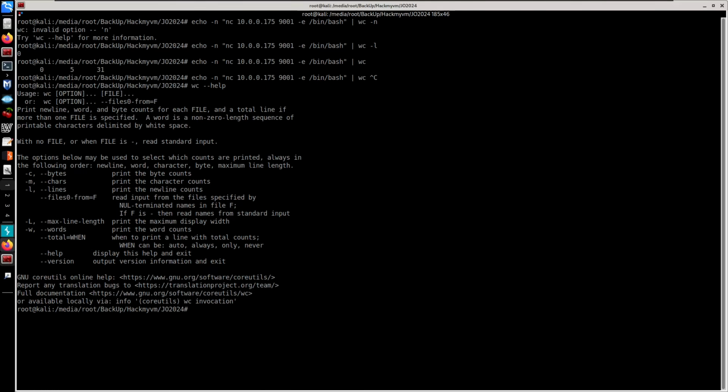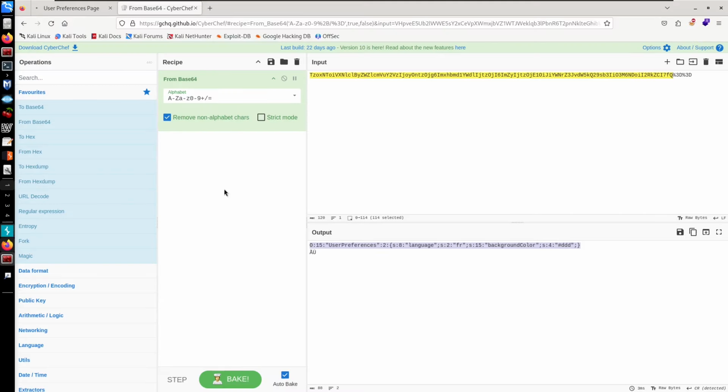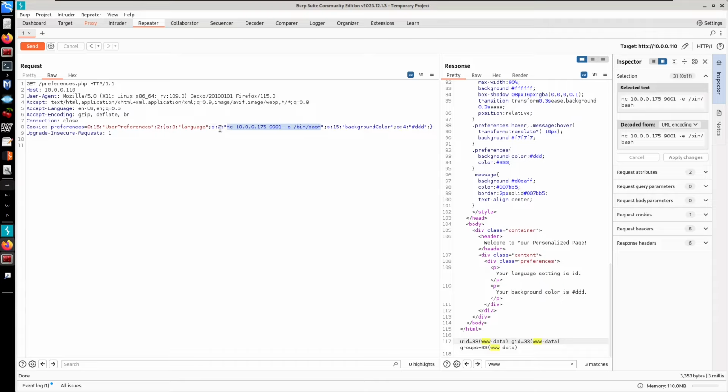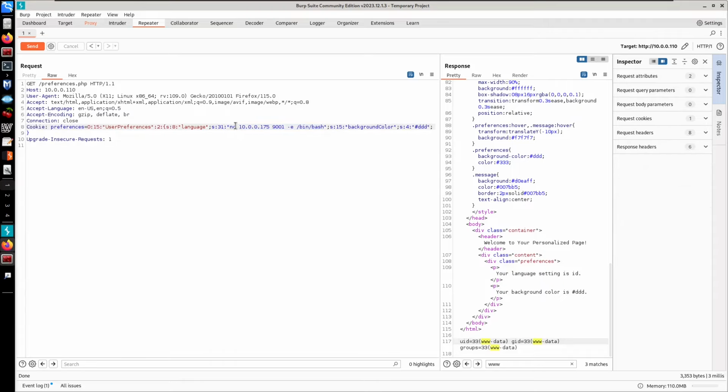I'll do -m, which shows 31. So we do have the character count. It does seem to be the count of 31. Let's try this out, so it is 31.